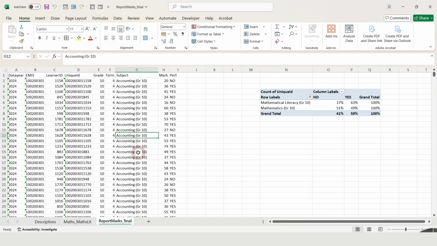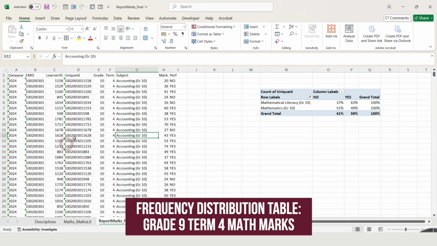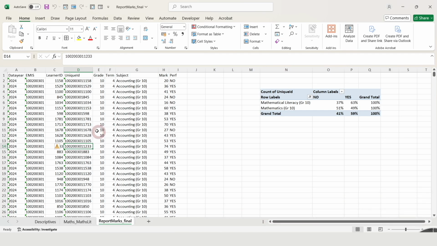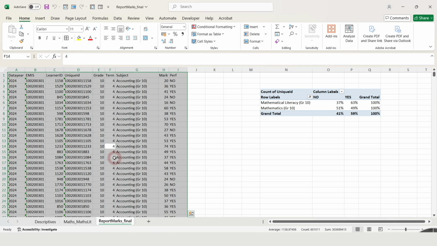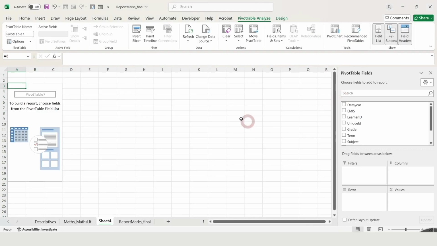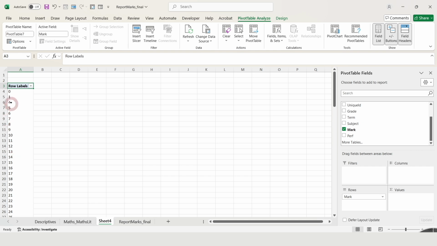So to show you how to do a frequency distribution table, I'm going to use a pivot table. And to do that, you need to be in the data. And again, I'm going to use the same data, which is the anonymized report marks grade 9 maths as an example. So again, Control A to select all the data, insert, pivot table, and OK. And to build the pivot table, the bins that Rebecca was referring to, I use the marks variable and put it under rows. So this shows the marks that the learners obtained.